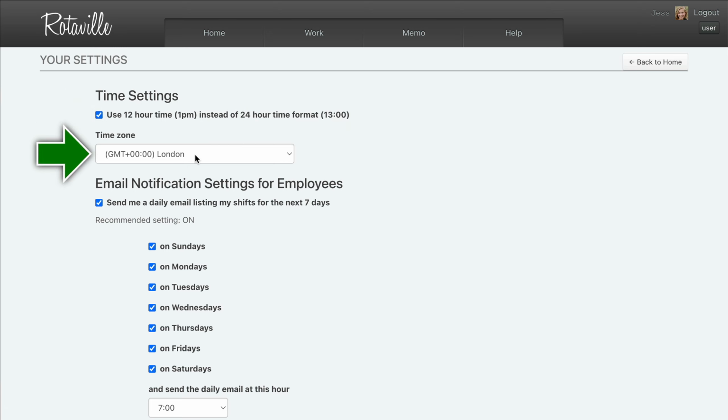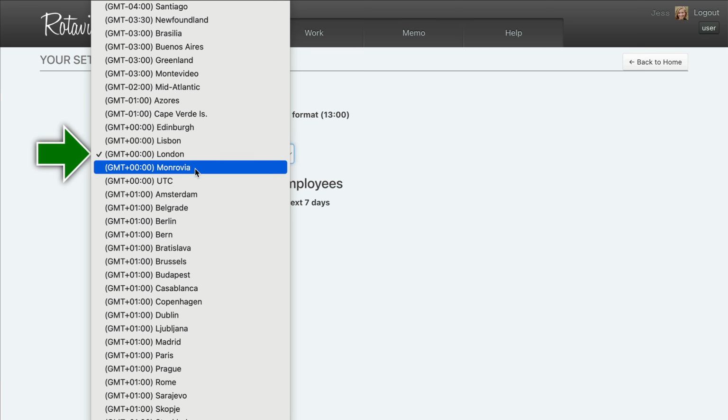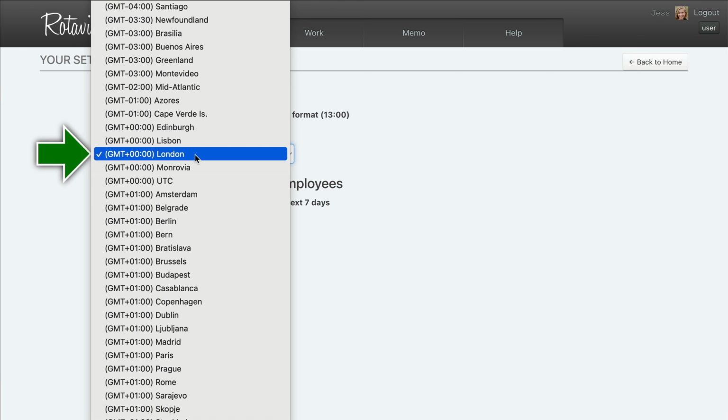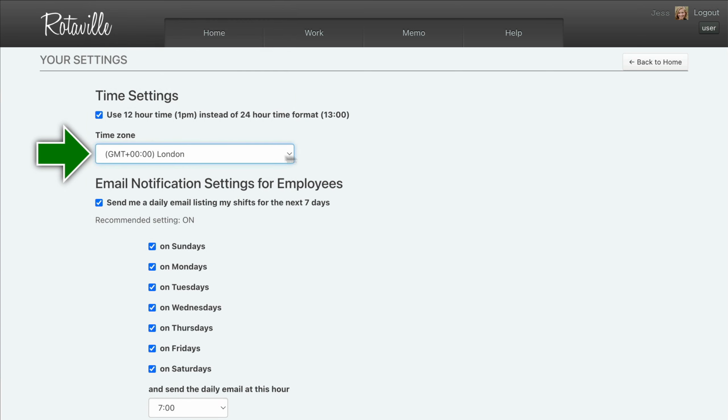It's very important that you set the time zone correctly so that shift times and notifications are displayed correctly. Normally the time zone chosen would be the same as your colleagues and managers. If you are working in a different time zone, then you can select your own time zone, so that the shift times that are displayed will actually match the time where you live.